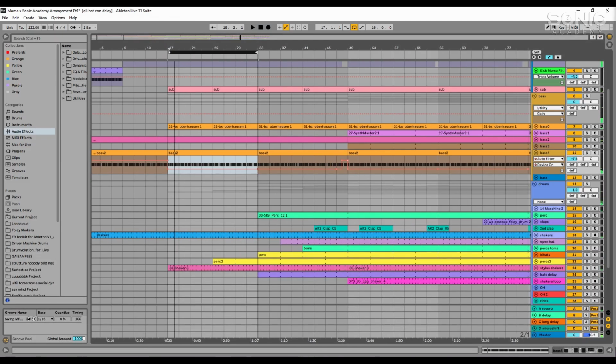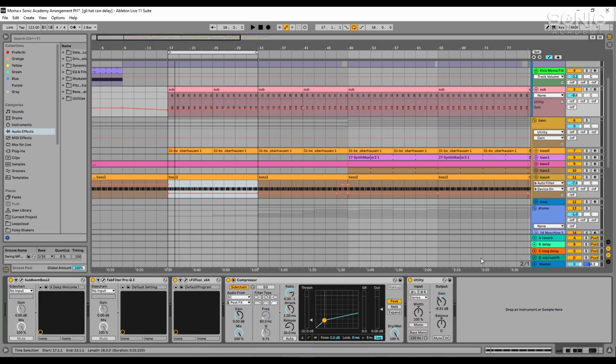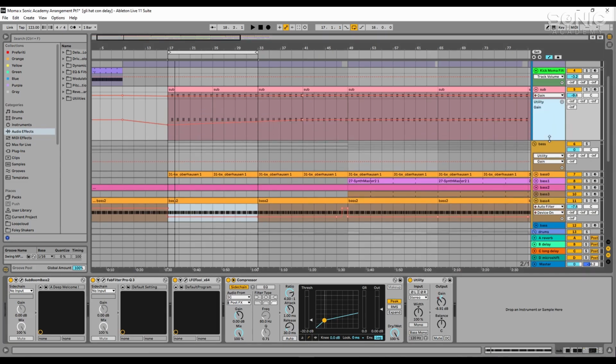Okay, from bar 17 I started to introduce my sub, and the only thing I have inside my sub about the automation is only a gain, which is kind of reducing the volume from here to around 1 minute 30. Okay, let me show you. Okay, there you go. It's nothing else, only that.